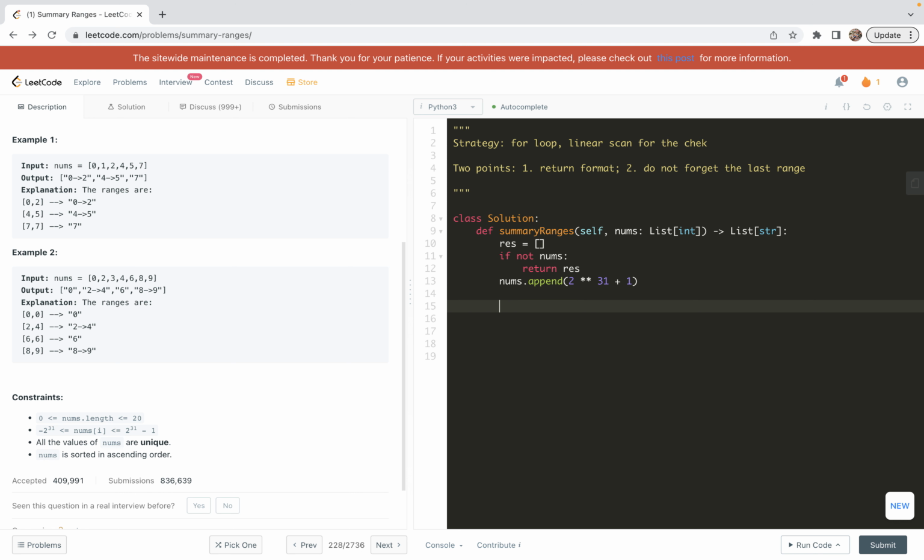So next, we just need to use the for loop. First, I'm going to get the length of this nums, the new nums. Actually, this n is larger by 1 than the original nums list. So now let's do the iteration.